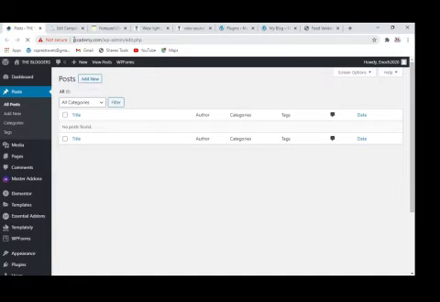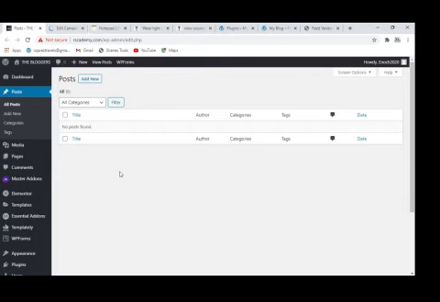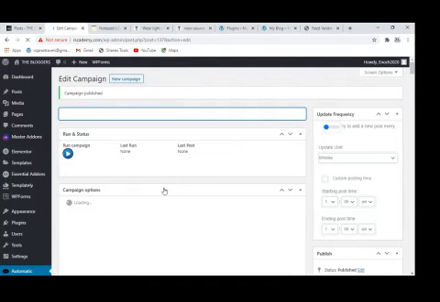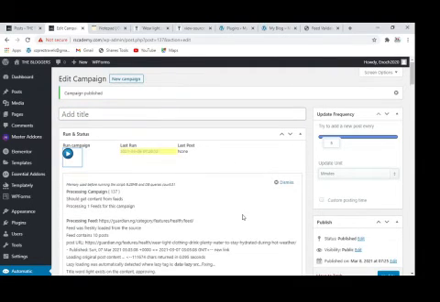You can see that under our post we have nothing. You can see our post is empty. We have nothing here under our post. Let it finish loading. Now it has finished loading. Now what you need to do is run the campaign, so that you'll be sure that the campaign is working.